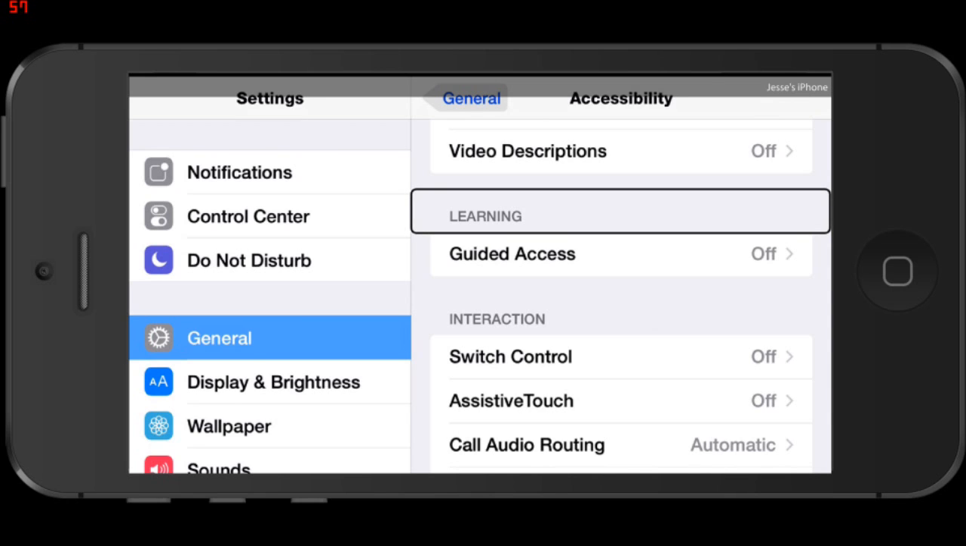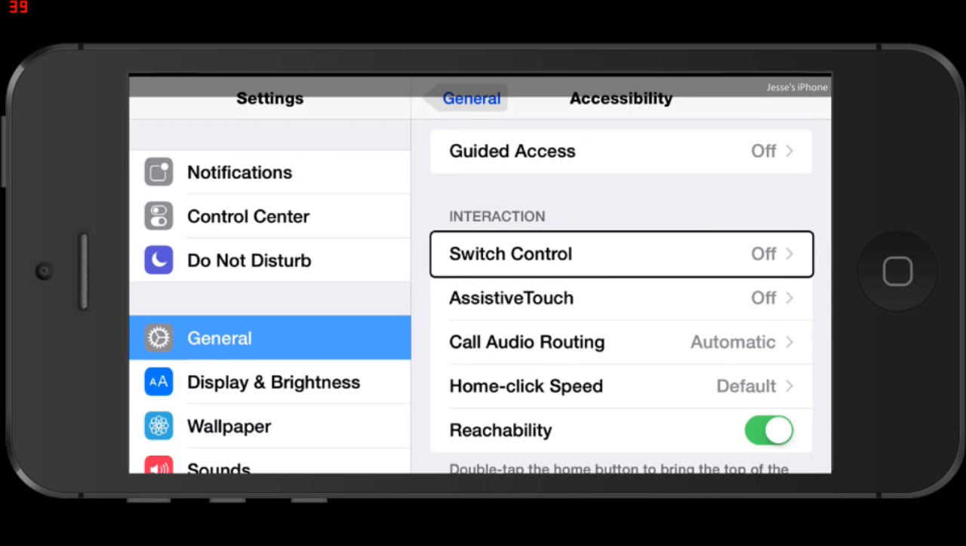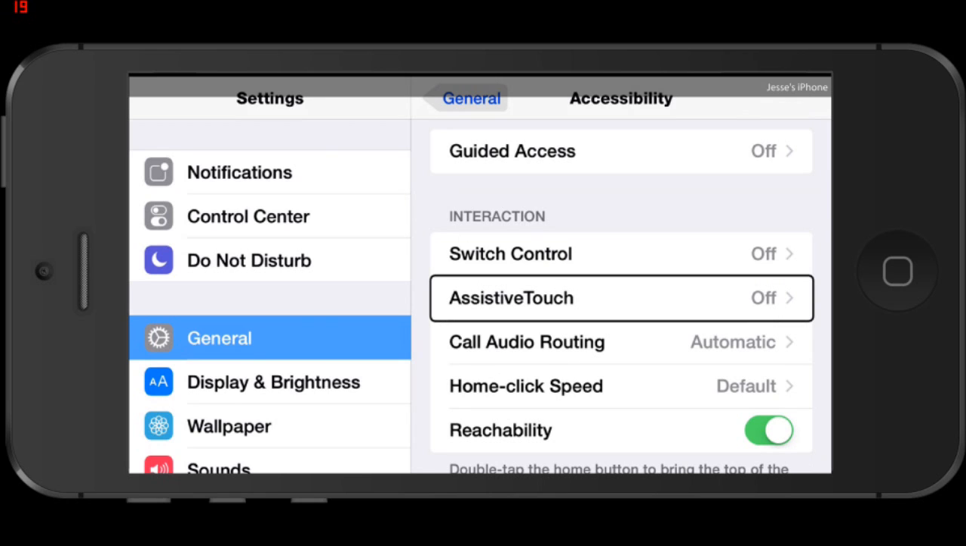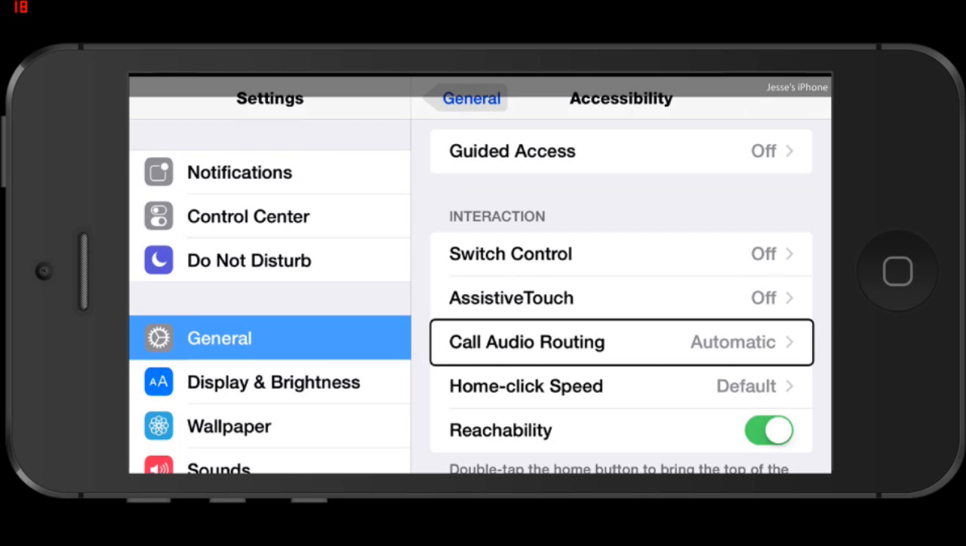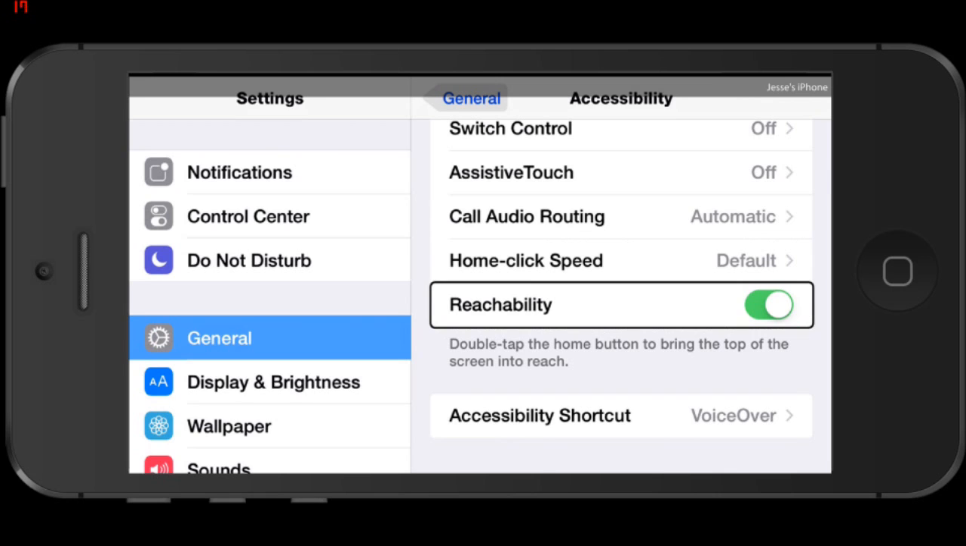Learning, heading. Learning disabilities here. Guided access, off. Button. Guided access is still there. Interaction, heading. Switch control, off. Button. Assistive touch, off. Button. Call audio routing, automatic. Button. Home click speed, default. Button. I think all these are the same. Reachability, on. Double tap to toggle reachability.